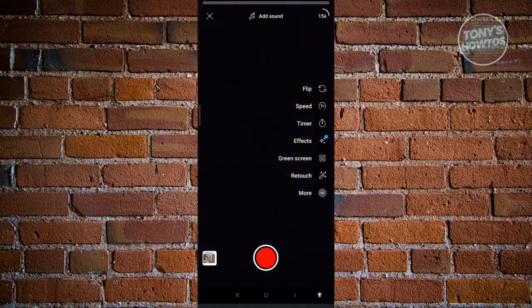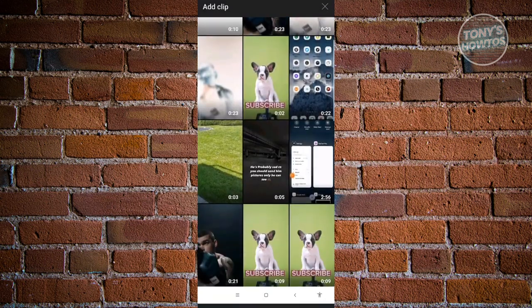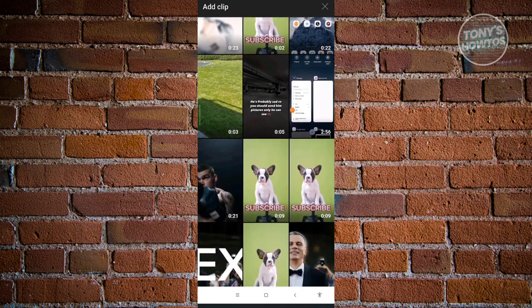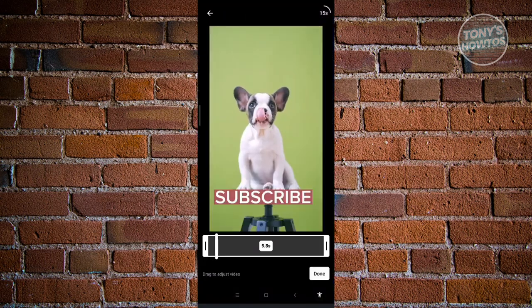To create or upload your shorts, you could start recording here, or you could upload your video. Just click on the bottom left of your screen, that's where your gallery is, and from here you'll be able to choose the video that you want to use. For example, we want to use this video here.